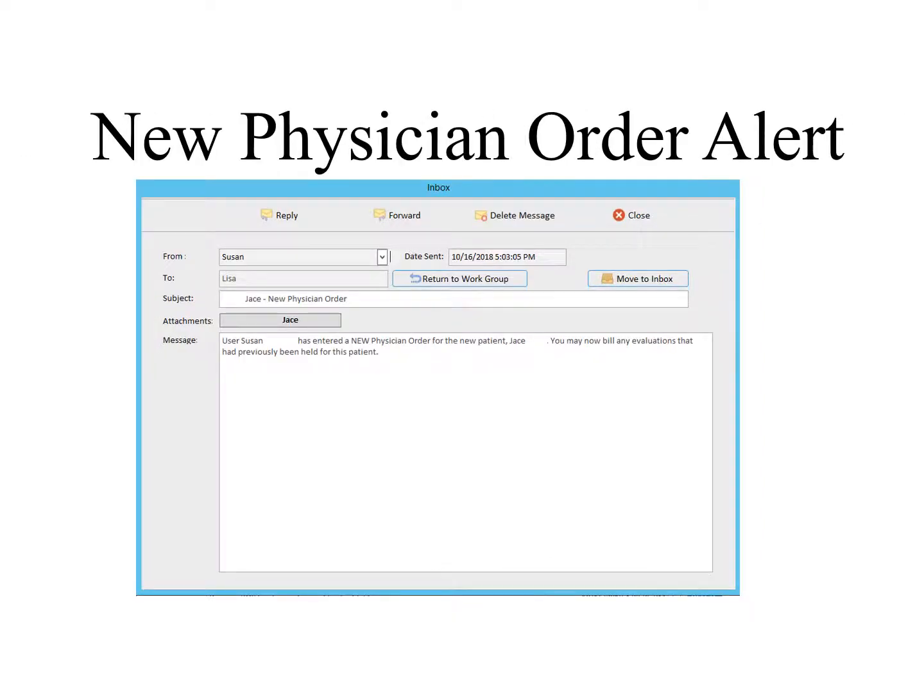Anytime a patient has a new physician order received date entered into the ACE application, an alert is sent to the billing group. Action. The billing group user will enter the new physician order information, including NPI, into the billing software.